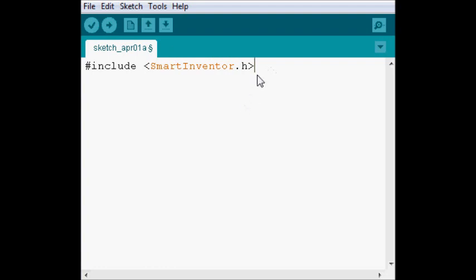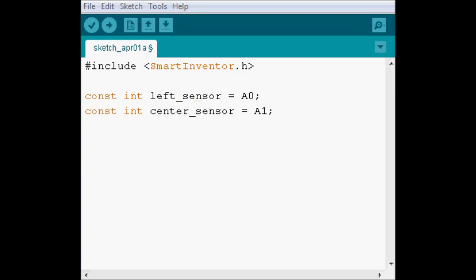So the first thing we're gonna put in our code is the include smartInventor.h library. This is gonna let us use each of our components, like motors and sounds. We're also gonna make three global variables. These global variables are going to be the locations for our top three sensors, so middle, left, and right. Again, we're gonna use this to declare when we call the sensors.